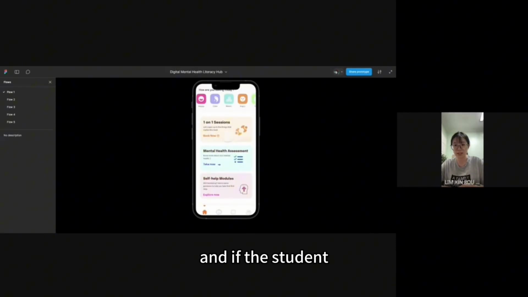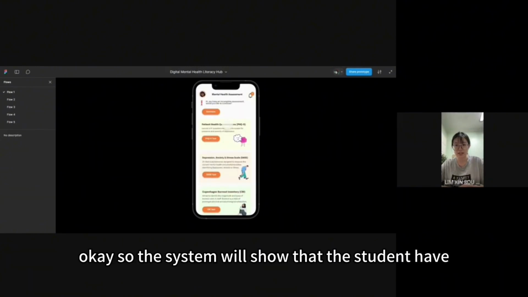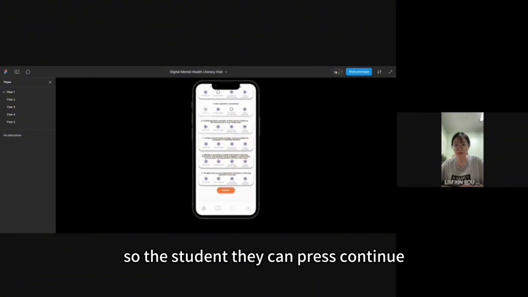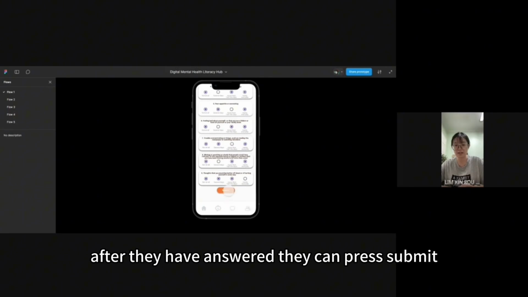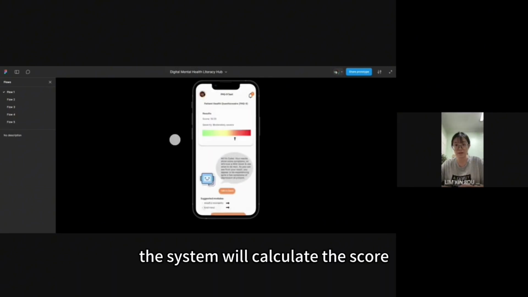the student wants to continue, by clicking again on the mental health test, the system will show that the student has an incomplete assessment, and ask if they want to continue or not. The student can press continue to continue on their questionnaire. They can answer. After they have answered, they can press submit. The system will calculate the score, and it will show the result.